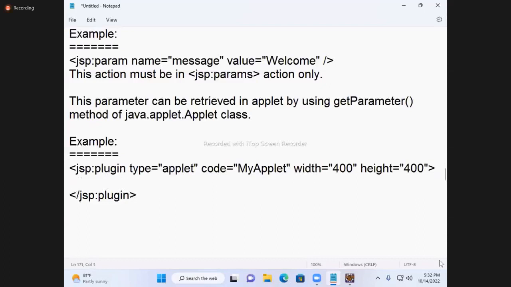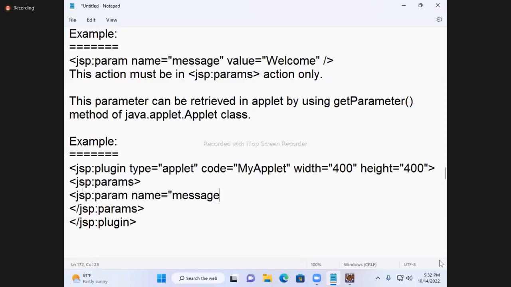Now here I want to pass one parameter. For writing parameter, which action required? Param. But can we write that directly? No. Param must be in params. Params must be in plugin. So JSP colon params, in between JSP colon param. Name of the parameter, suppose message. Value of the parameter, suppose welcome.